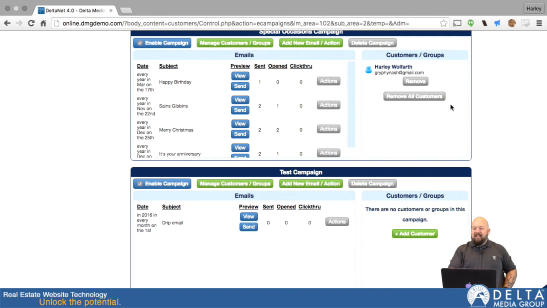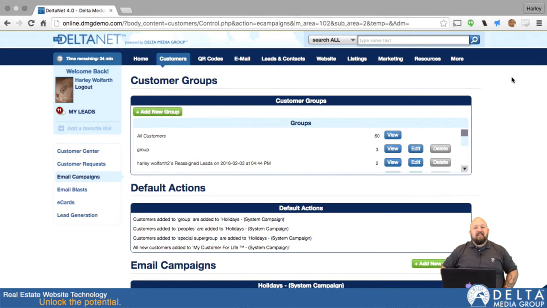All right, so that pretty much covers our basic CRM system. That covers the email blasts, email campaigns, and e-cards.